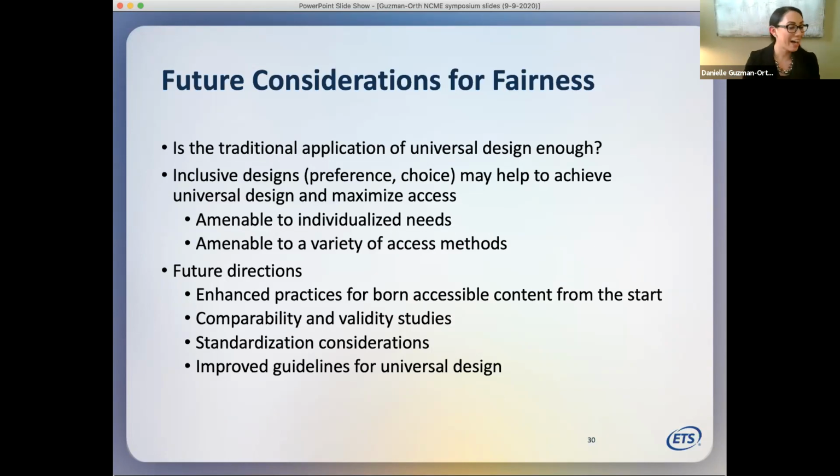Can we do more? This is where we think using something like inclusive designs, so accommodating preference and choice within the types of tactile graphics, may help to better achieve a more robust implementation of universal design and better maximize access. With that, however, we do recommend future directions for research, such as enhanced guidelines and enhanced research studies to better support these practices, to ultimately ensure that the resulting outcome has those long-term effects, as Melissa noted, that we ensure that students are able to show what they know and are able to do, and we're able to use their test scores appropriately to inform decision-making.